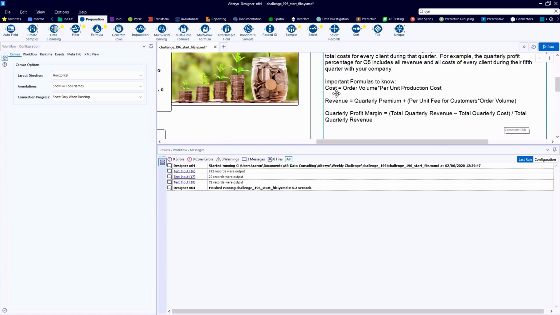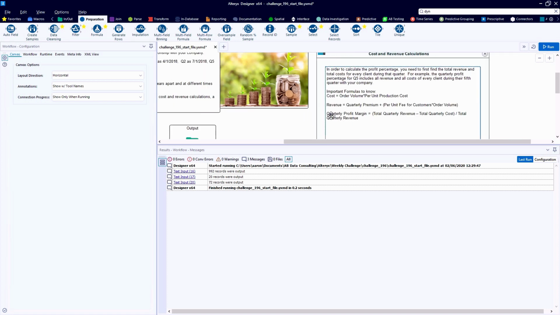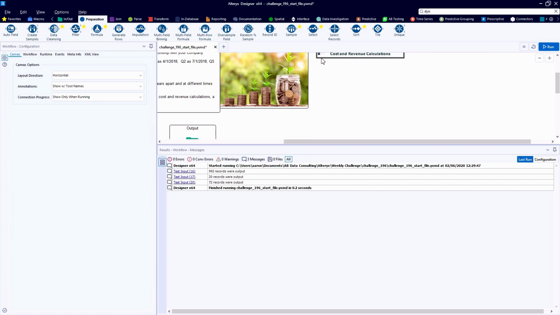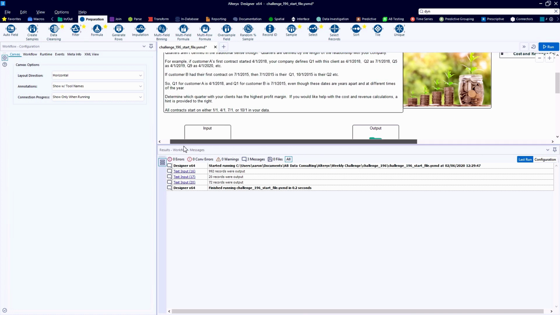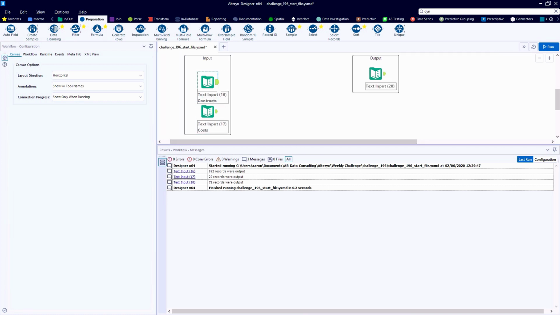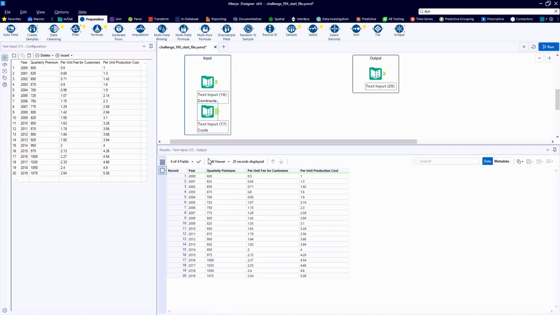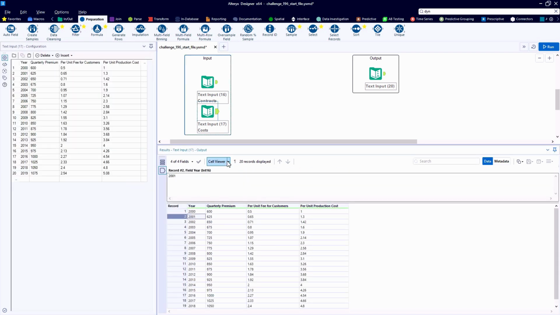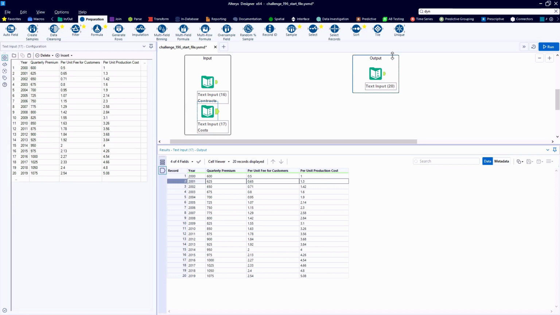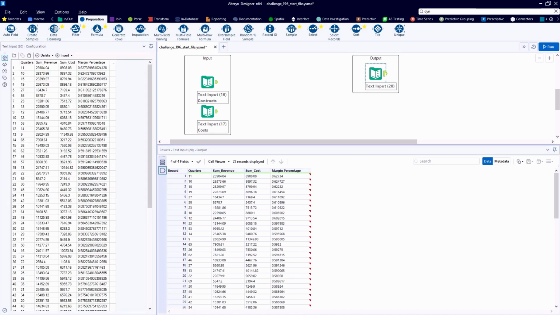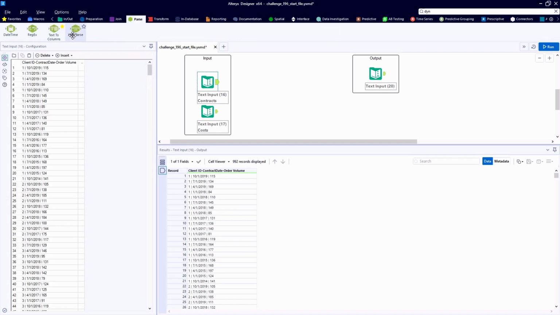And this challenge has an interesting way of defining a quarter for each of our customer IDs. It's going to be the very first quarter that they're a customer of ours, not necessarily a given quarter within a given year. And then there's a secondary data table called costs that we'll use to join in some relevant cost and revenue data so we can determine this profit margin.